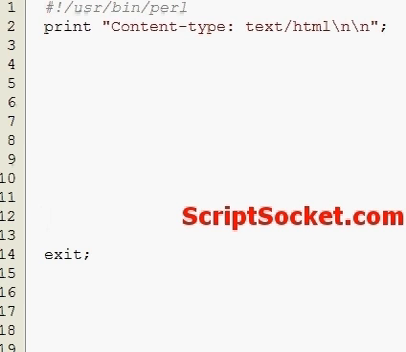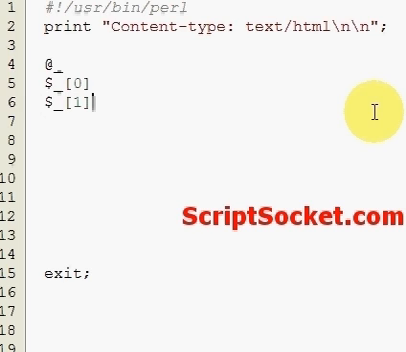Perl Tutorial Part 90, Reading Arguments Passed to Subroutines. We use the special array @_ to read arguments passed to a subroutine. Each argument passed to the special array can be referenced with the special variable $_ indexed from 0. So $_[0] would be the first argument. $_[1] would be the second argument, etc.